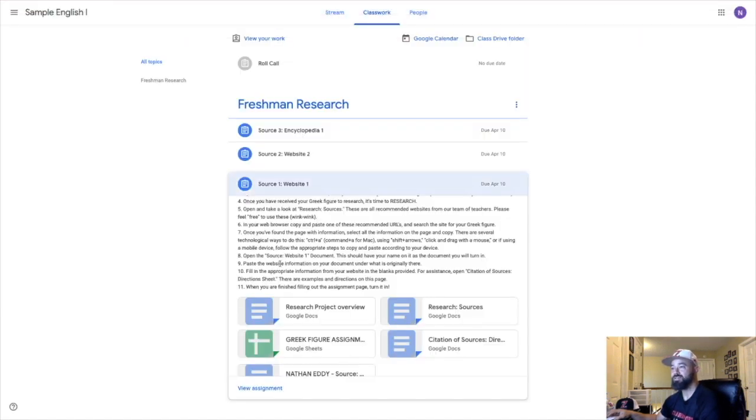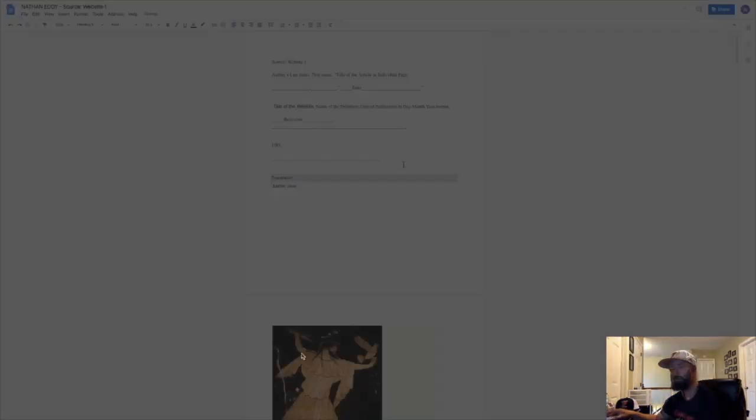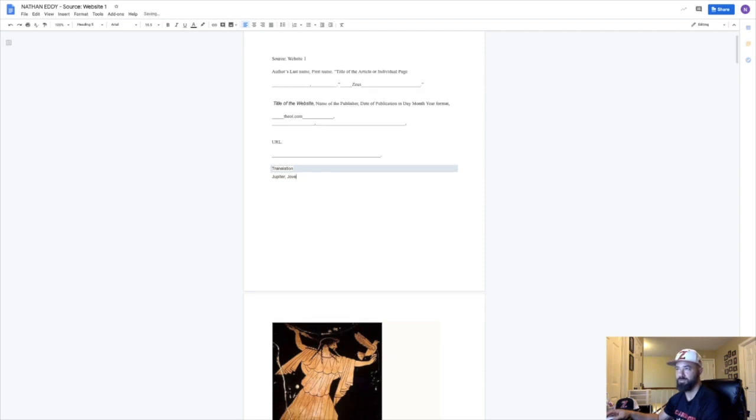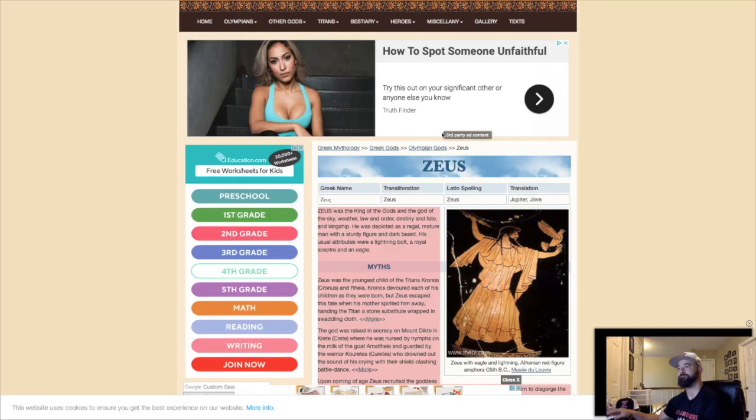Okay, it says to open, okay, for the next one, source website 1 document. It should have my name on it. All right, remember my name for this assignment, Nathan Eddy. Everybody should have their name. Okay, but underneath the stuff that's already written is where I want to paste this stuff. Okay, so to paste, all I do, Control V, don't ask me why. Okay, so I've got this copied and pasted.